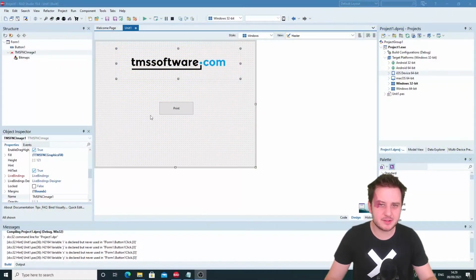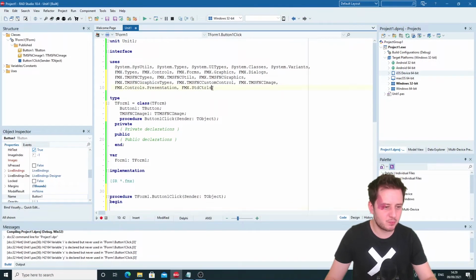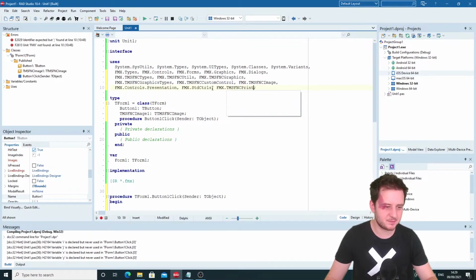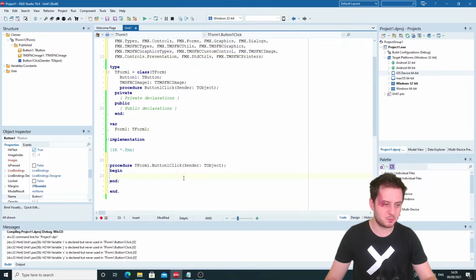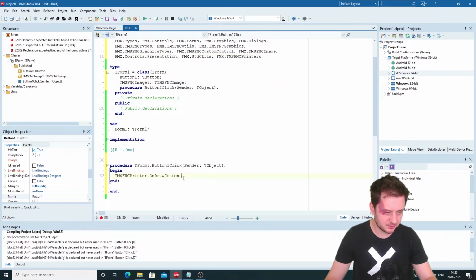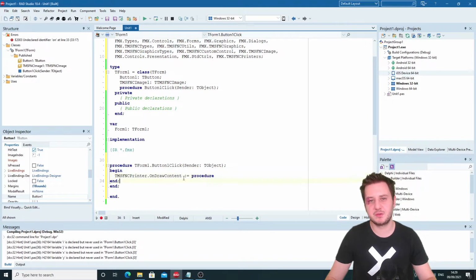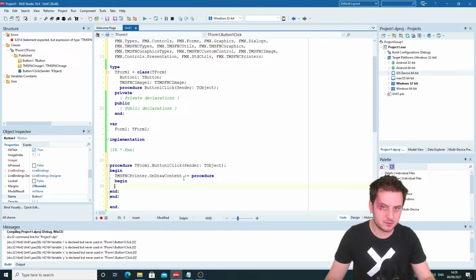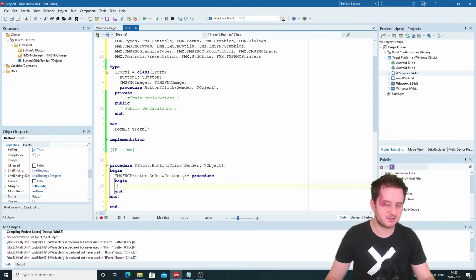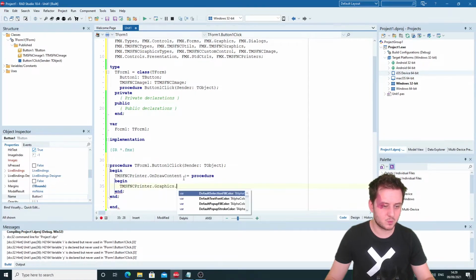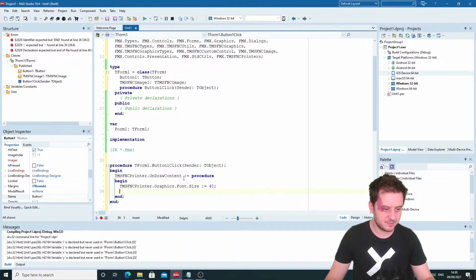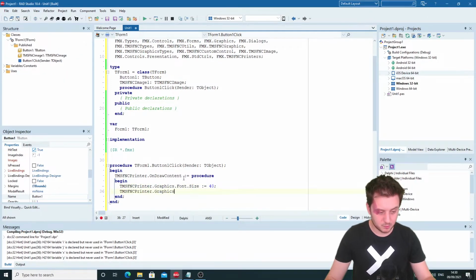So first we will add our fmx.tmsfncprinters unit to our uses list. This way we can use TMSFNCPrinter the same way as we do with TPrinter. The only difference is that we need to define our drawing in the OnDrawContent procedure. This is because of Android that works asynchronous, so it calls the method once you've selected a printer and then again when you print it.